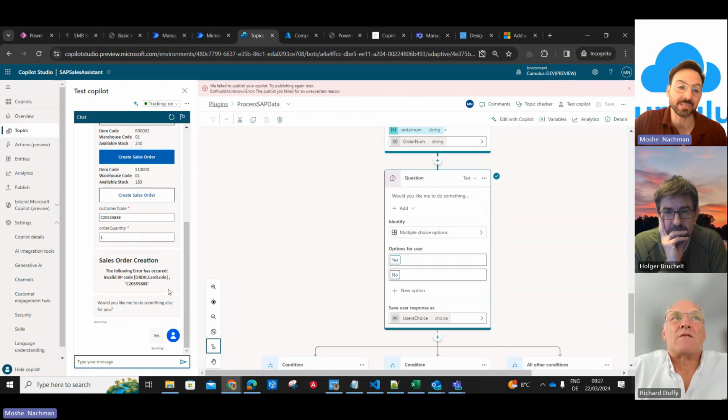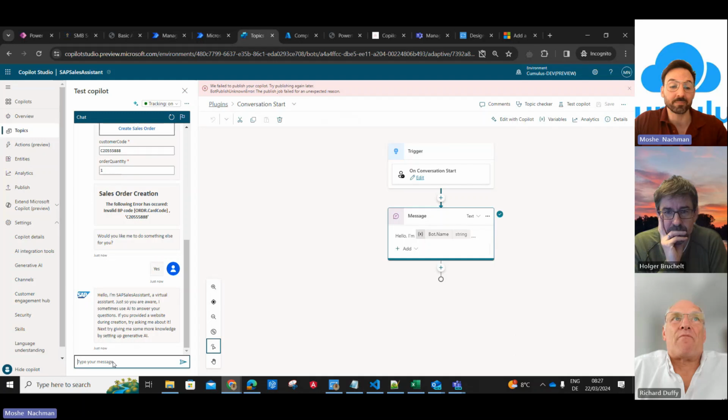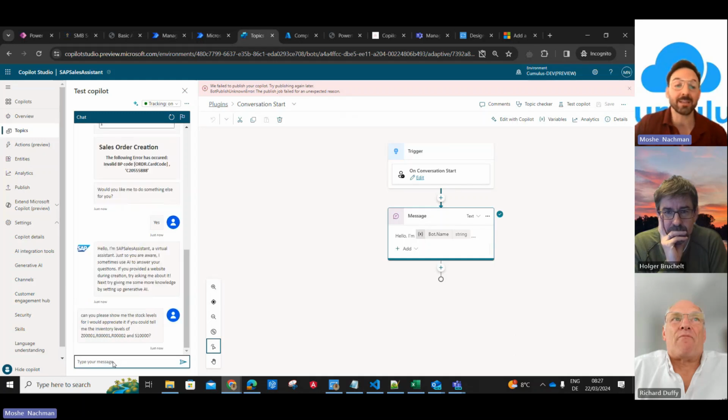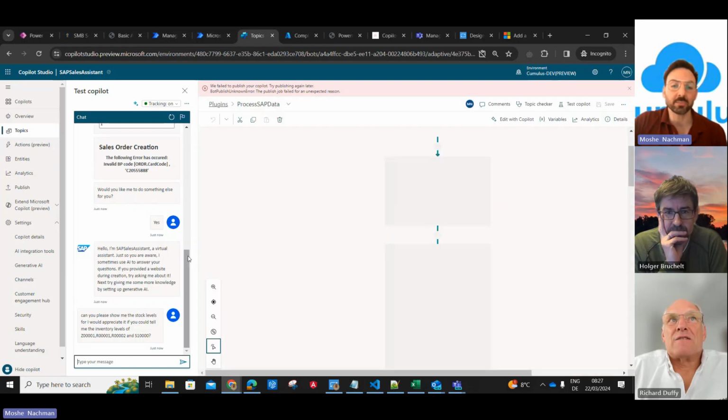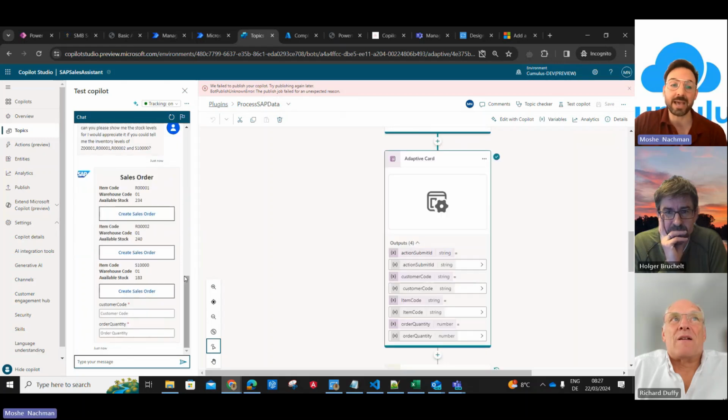If I select yes, and let's say that I want to try again, this time I'm going to select the right customer code. Again, I'm going to get into the actions in a minute. It's returning the same adaptive card, and I'm putting the customer code here, and I select a quantity, and I just hit create sales order.